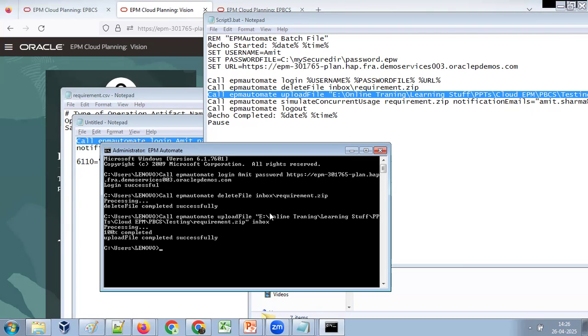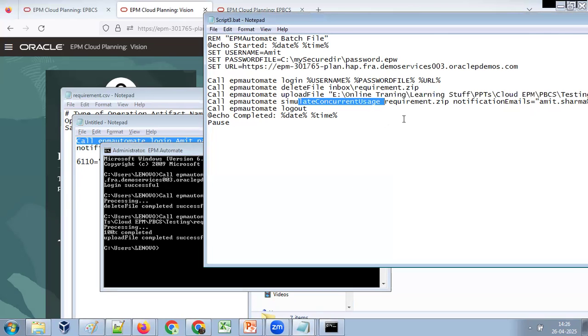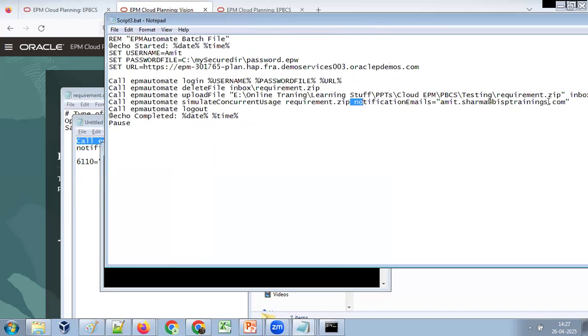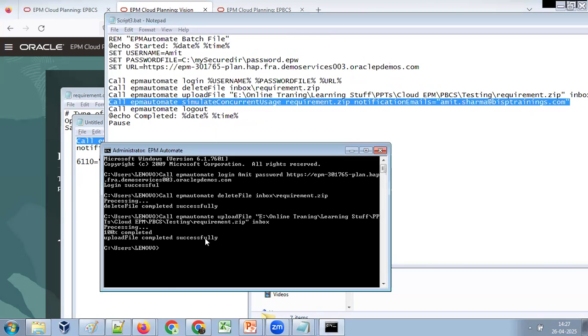The file got uploaded. And now I'm going to run simulate concurrent users, which has two arguments: the name of the requirement file, which is the zip file, and I would like to send this to my email address. So the email ID, I made a notification email. Okay, that's it. So I run this command.